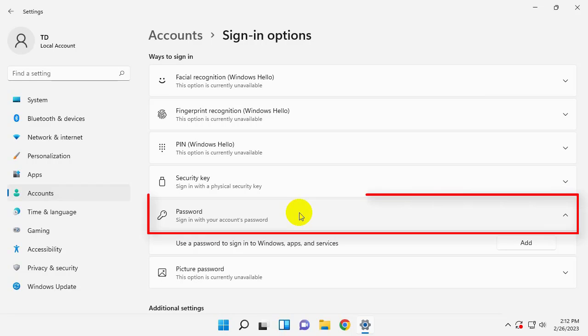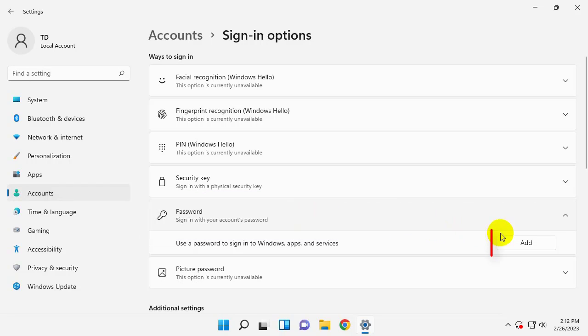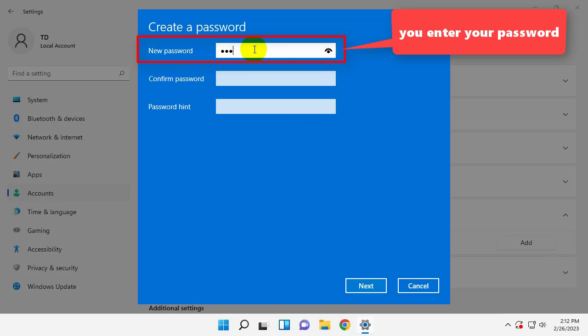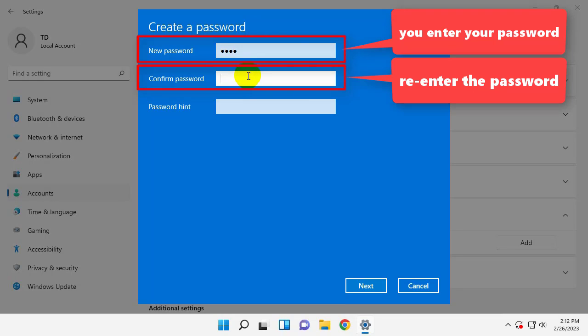You click on the password, then select Add to create the password. The password generator pops up, and in the new password, you enter your password. Then re-enter the password in the Confirm Password box.